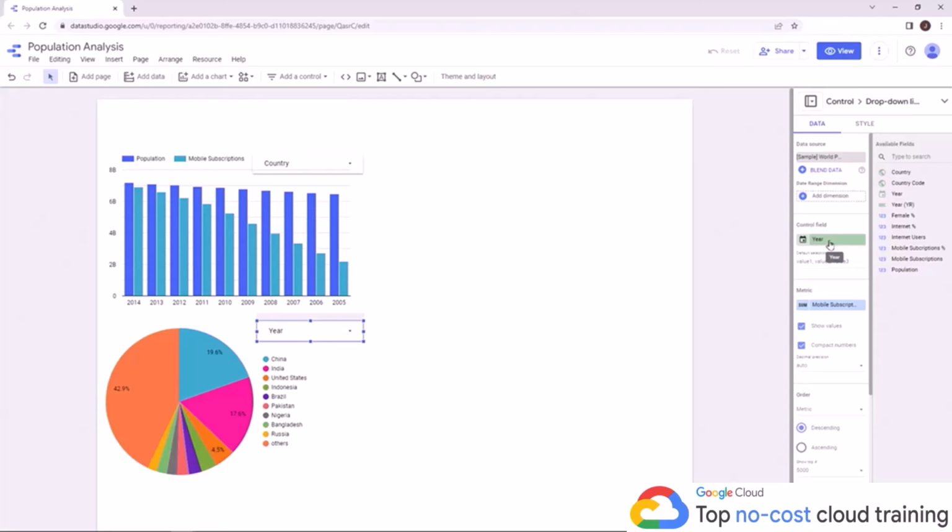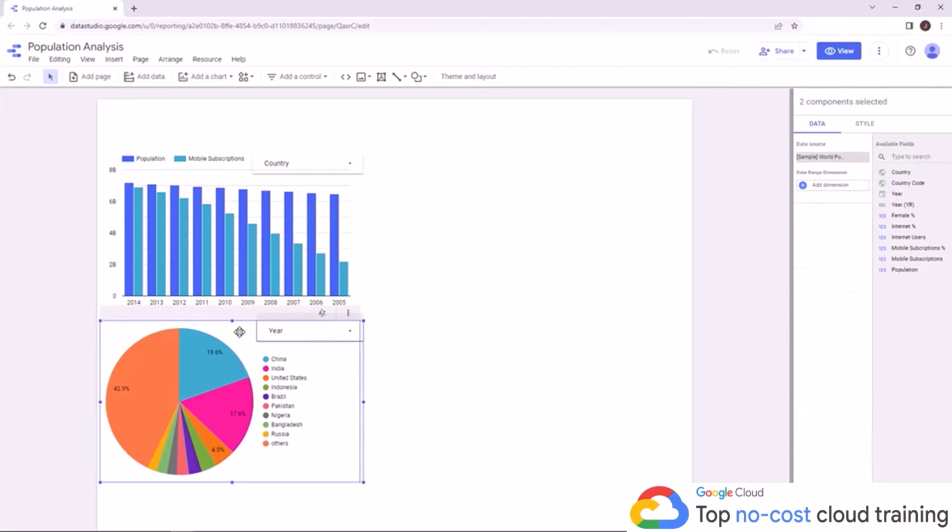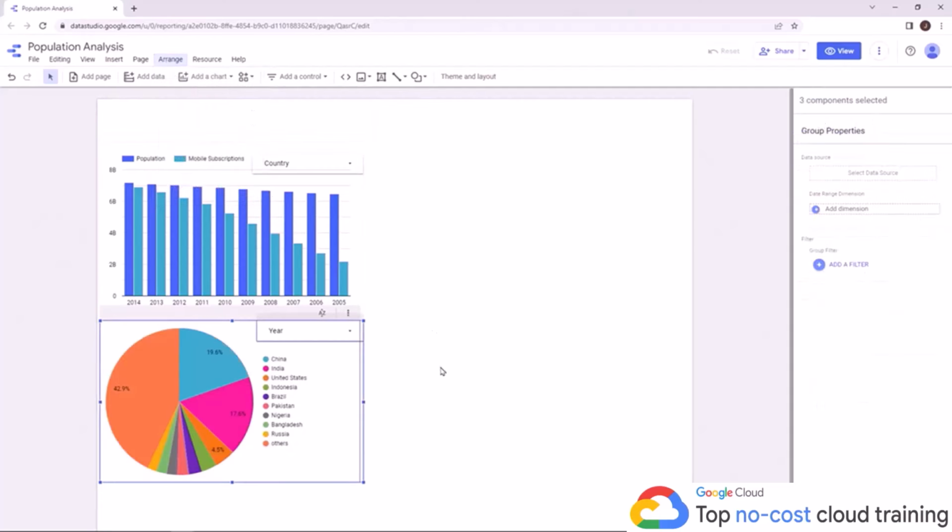Once again, make sure that you select both the drop-down list and also the pie chart by holding Control on the keyboard and then left-clicking. Go to the Arrange menu once more and select Group. And now, the year filter in the second chart will only be applied to the pie chart rather than all charts on the canvas. So, let's go ahead and put it to the test.